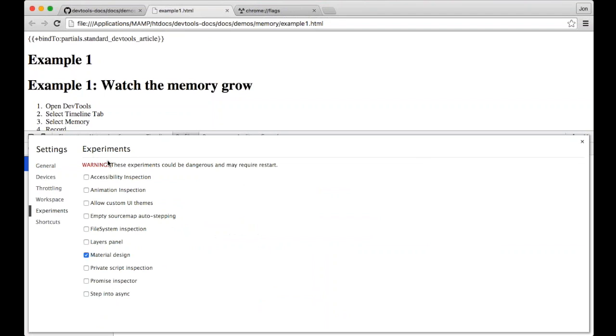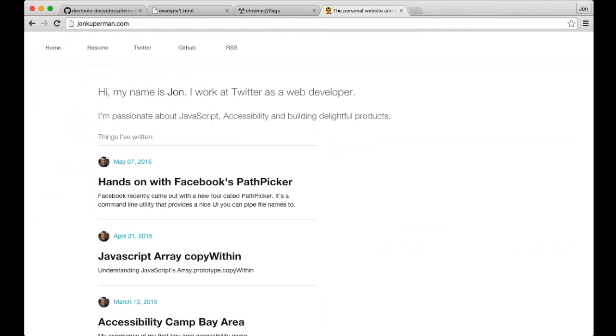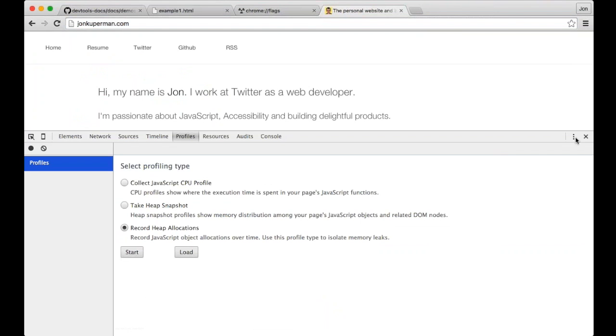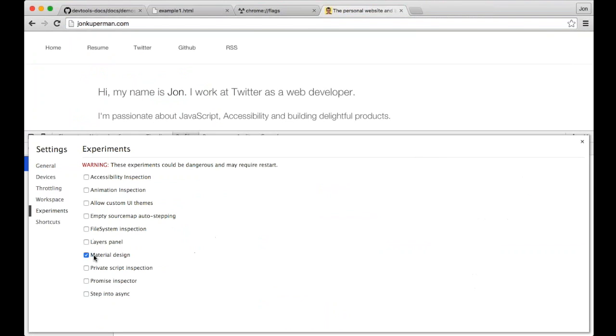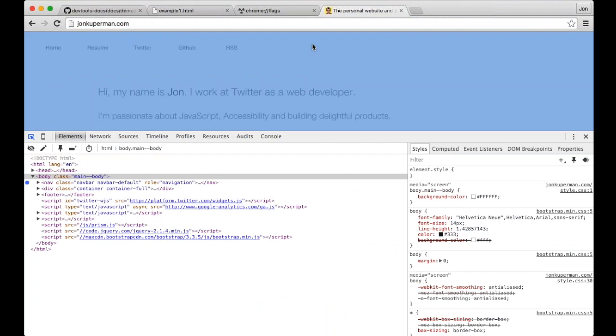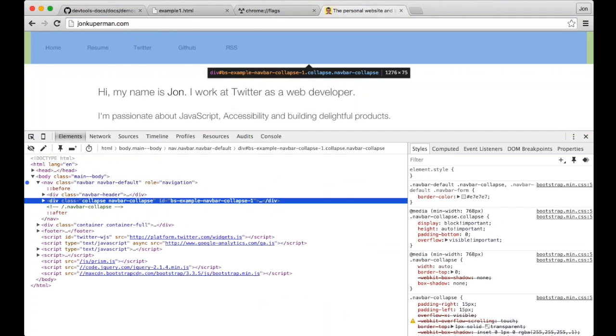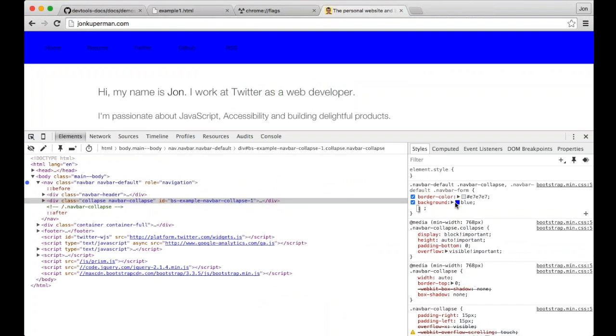So you can see all these really cool things that they're working on, accessibility inspection, all that. For example, let me go back to my home page for just a second, and I'll open up DevTools, and you'll notice that back in settings, I turned on this material design experiment that they're working on, and this is one I really, really like. So basically, you can click on something like this navigation bar, and then let's say I set the background to blue.